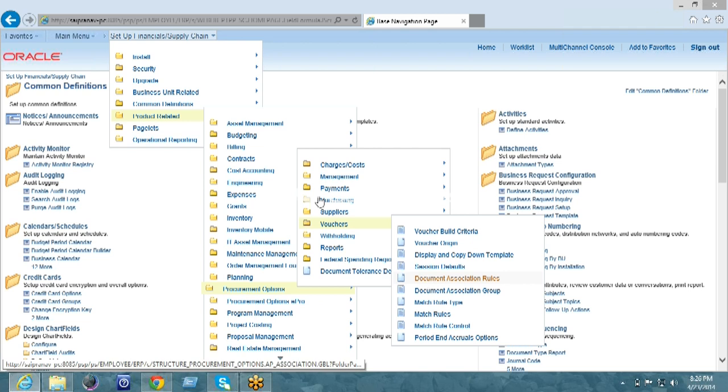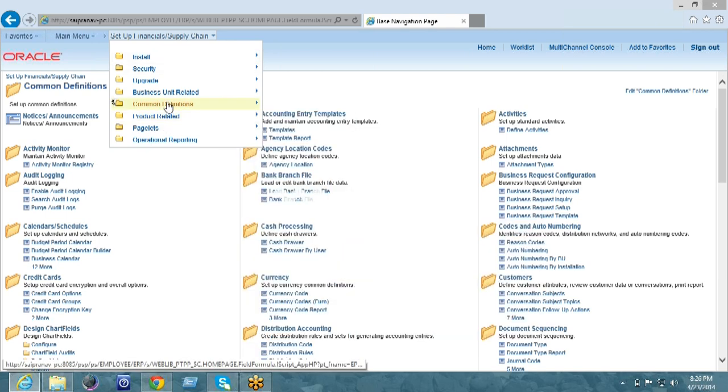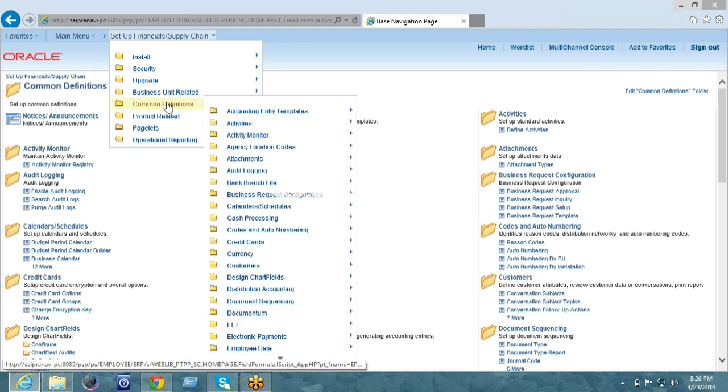For example, common definition related to currency. Currency, I'll take as one example. The currency is not restricted to one business unit or one specific module. Currency will be used in each and every module. So if I define my currency at the common definition level, this can be used across any module: accounts payable, accounts receivable, billing, project costing, expenses, wherever it comes. So I can use this particular configuration.